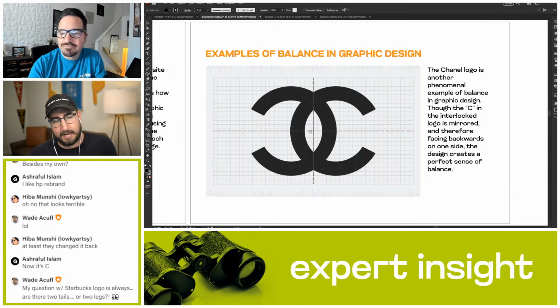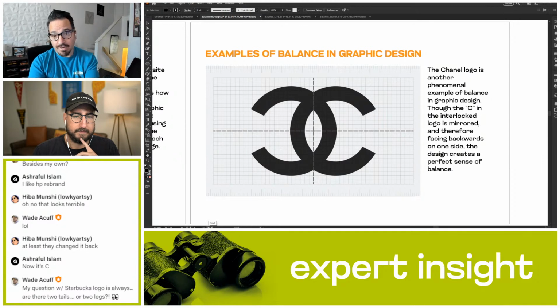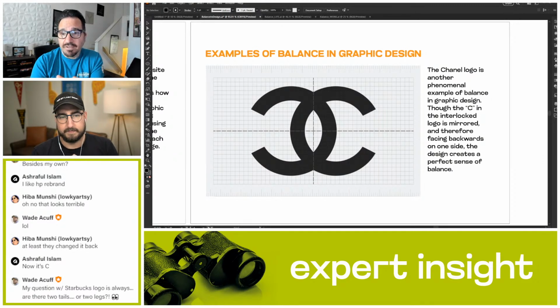Coco Chanel is timeless because of the symmetry and the simple shapes and the way that it's interacting and just locked in. I think this is a perfect example of balance. Do you think it's great? Because I always look at it this way. It's a very simple design, right?